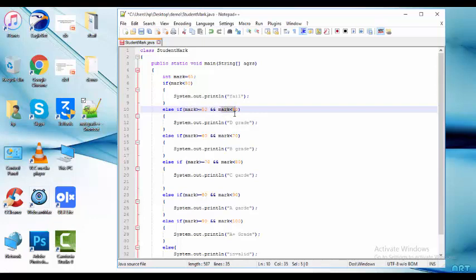The mark is not less than 60, so the condition is false. It will not print this statement and will come outside the block. Again it will check if the mark is greater than 60. The first condition is true, and the mark is less than 70, so 65 is less than 70. The condition is true. It will come inside the if condition block, so the B grade will print.